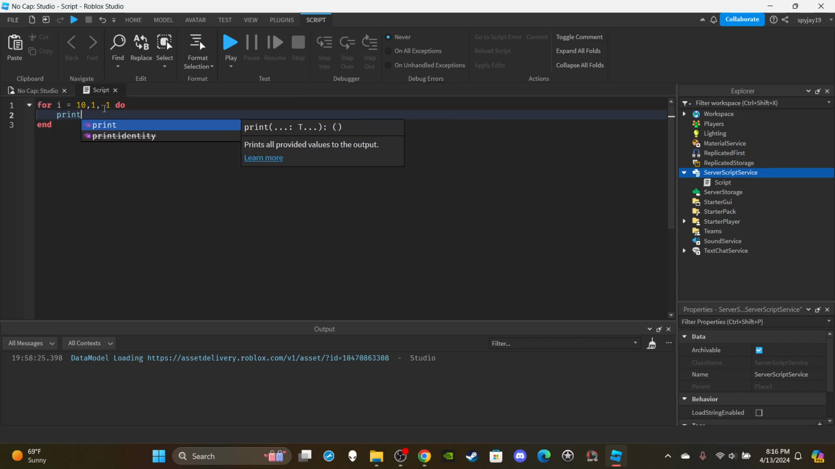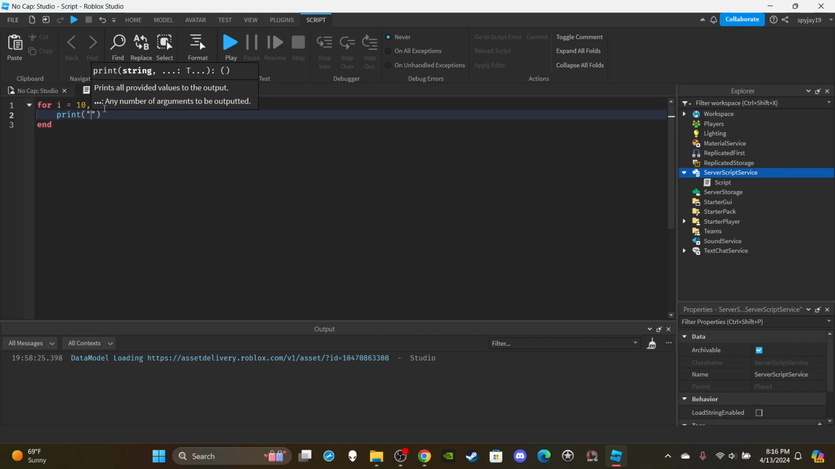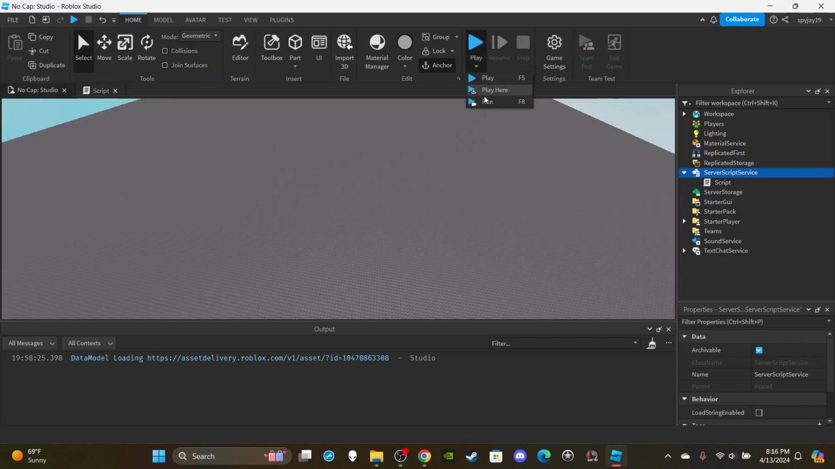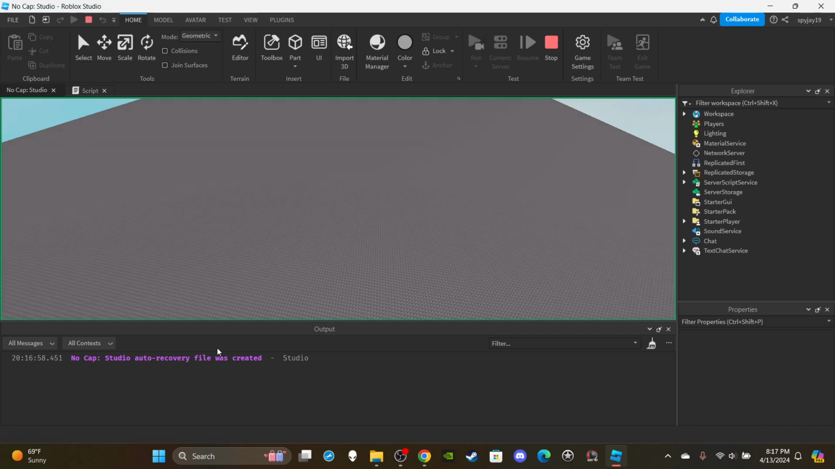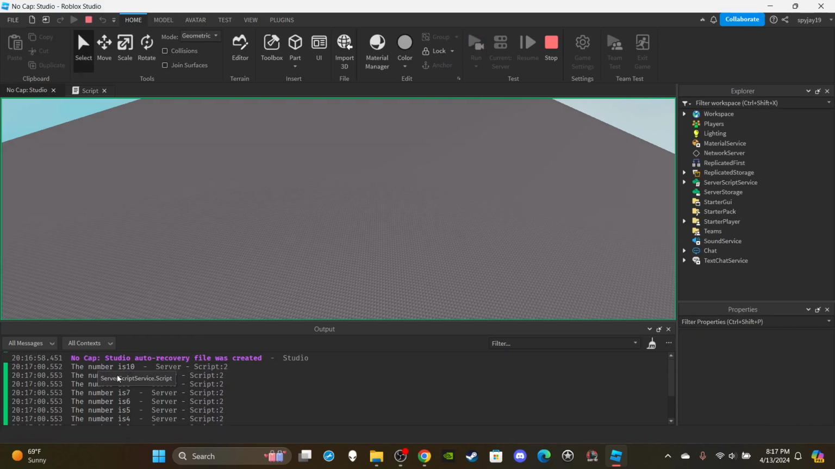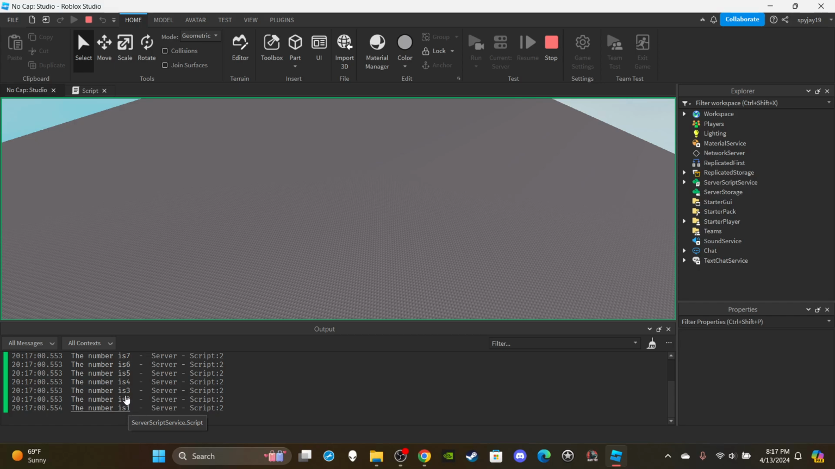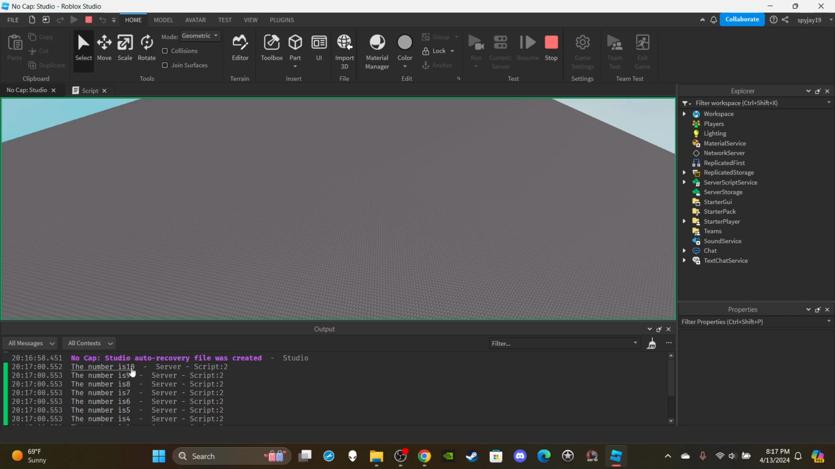I'm gonna put print, in quotation marks. We're gonna say the number is dot dot dot, and then we're gonna put i, because you guys see how it's a value, it's a number. So if I press run, remember we inserted a server script into ServerScriptService. You're gonna see in the output it printed the number is 1, 2, 3, 4, 5, 6, 7, 8, 9, 10, right?